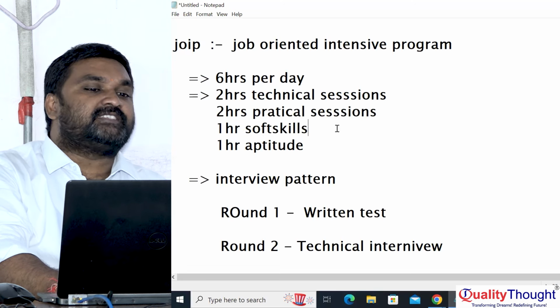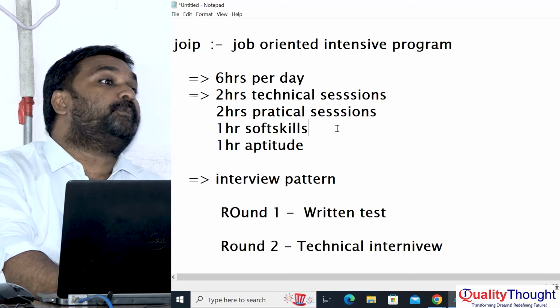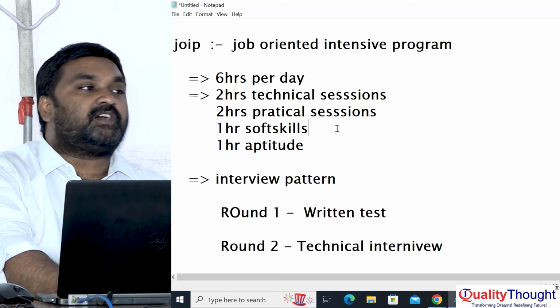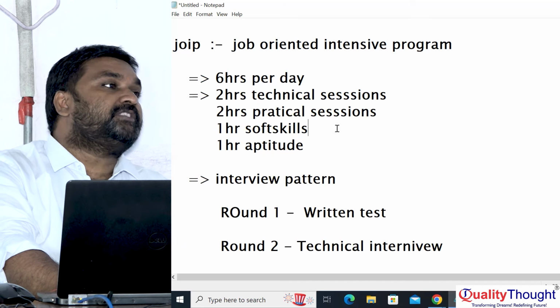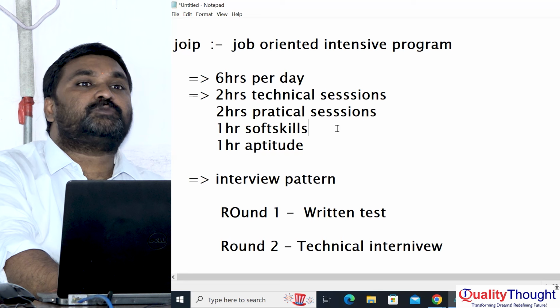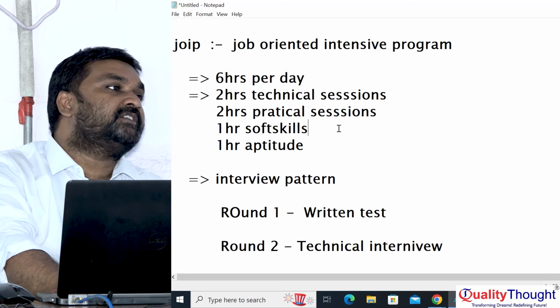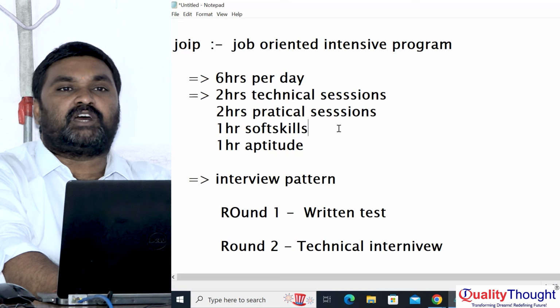And soft skills, communication. Communication plays a key role to get the opportunity in IT sector. Why? Because, for example, if you are facing interview with the interviewer, then how do you speak with the interviewer? Can you speak Telugu? Can you speak Hindi? You have to speak in English.